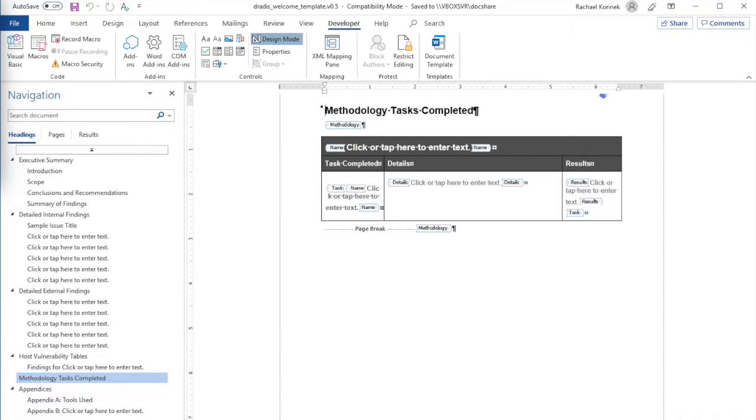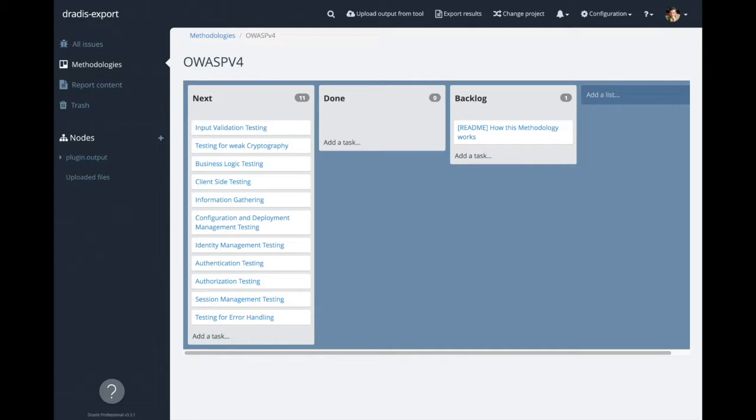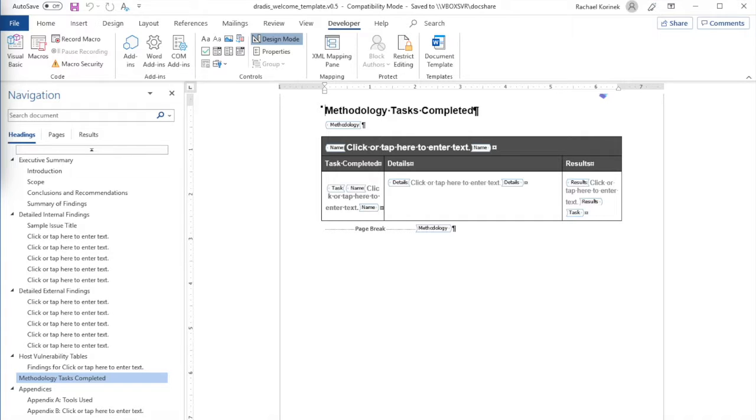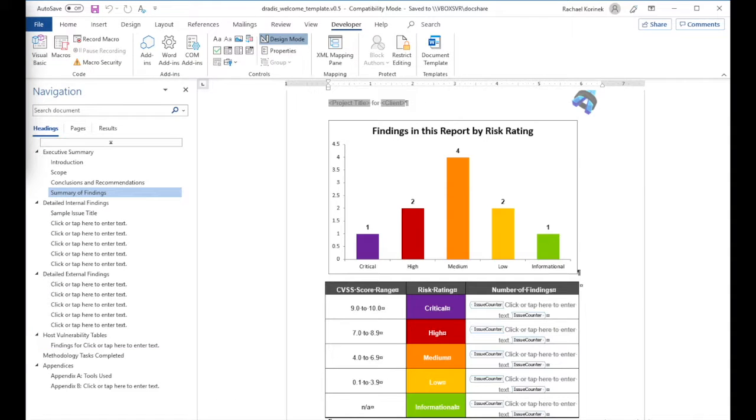You can also export methodologies into your reports. These are Kanban boards in your Dradis project, and you can export by list or all of the tasks in the methodology into your report template. You can also create custom charts. Now for charts, you're going to have to create a custom macro to automatically update the chart with the data pulled from the Dradis project.